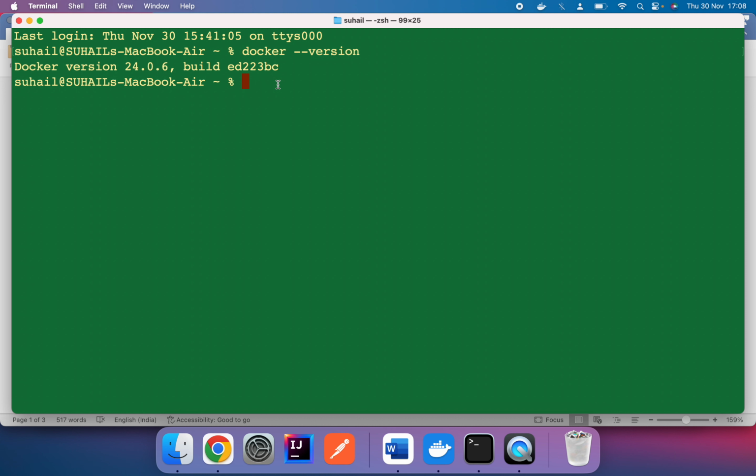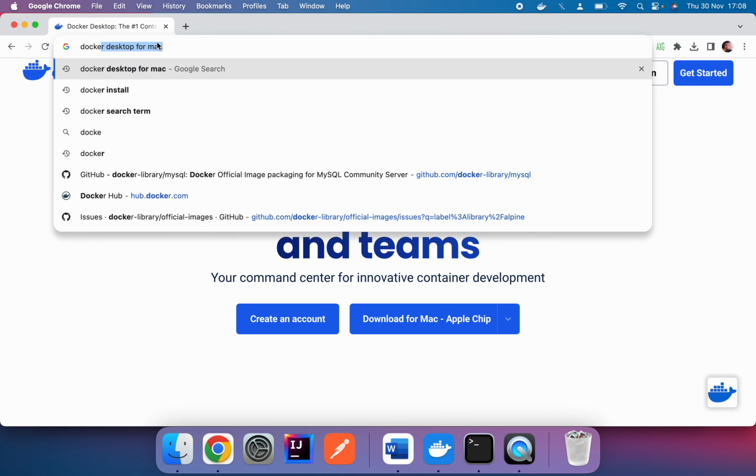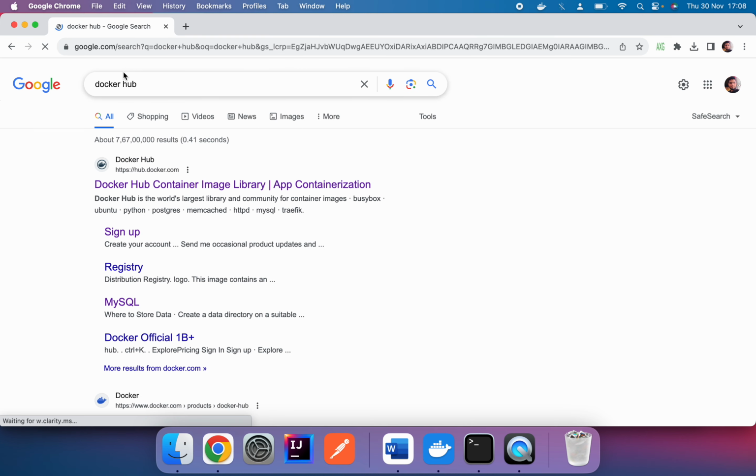Now let's say you have installed Docker successfully. Now you want to do something with Docker, right? You want to have some image, you want to run some container. So for that, what we generally do is go to one website. I'll just show. There is a website called Docker Hub. You just have to go to this website, click on the first link, hub.docker.com.